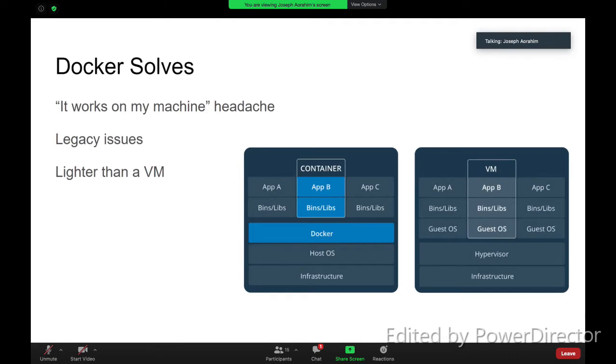Another thing that it kind of solves, and I'm not really experienced with this, but apparently it helps with legacy issues. If you have applications that you don't want to get updated or don't get updated, you can package them up in these containers and just deploy them and not have to worry about them. But maybe somebody more experienced can explain that. I don't really understand that.